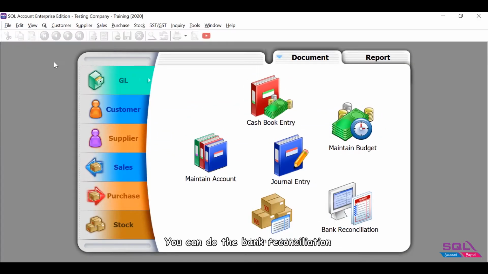You can do the bank reconciliation by comparing with your bank statement. Or, the SQL system can automatically do the bank reconciliation for you. Now, I will show you the first standard comparison method of bank reconciliation. Go to GL.